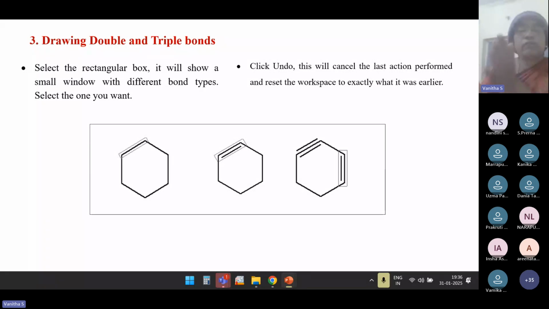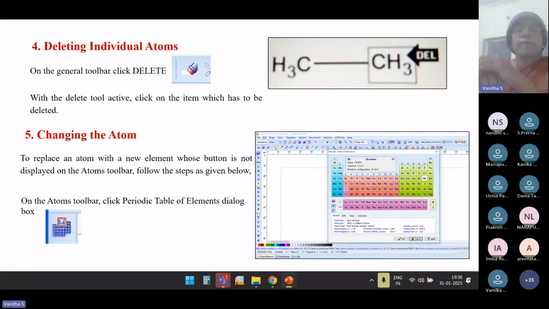Okay. So I've got a double bond, single bond. I can convert a double bond, you can convert it even to triple bonds if it is required. Then you can delete it. This is the best option over here.